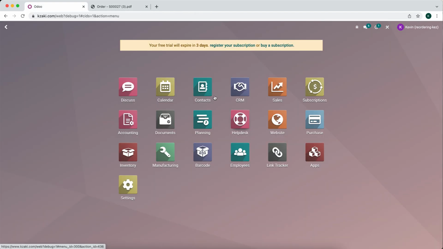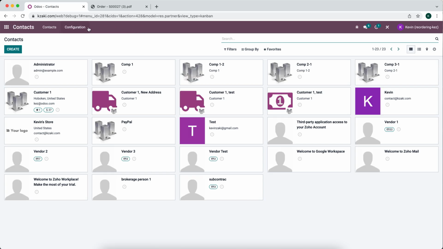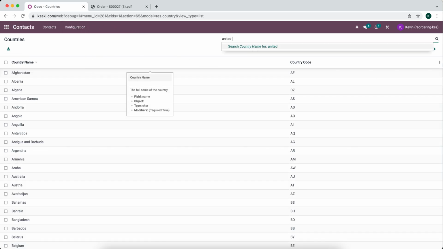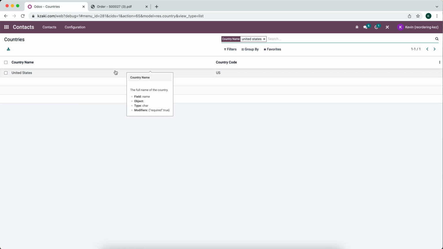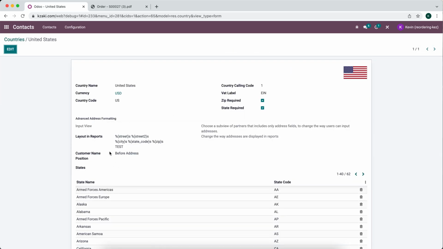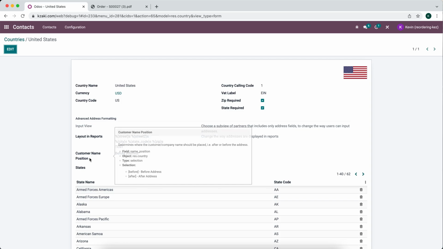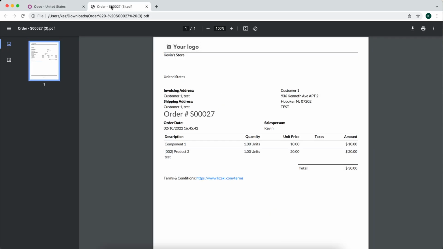Again, just to get there, you just go to Contacts, Configurations, Countries, United States, or any country that you're working on, and you can edit the address here. You can also select whether or not the customer name is before or after the address. So as you can see here, it's before the address, but if you wanted to have it after, you can do that as well.